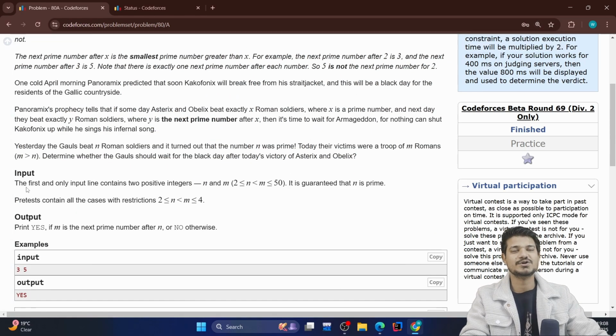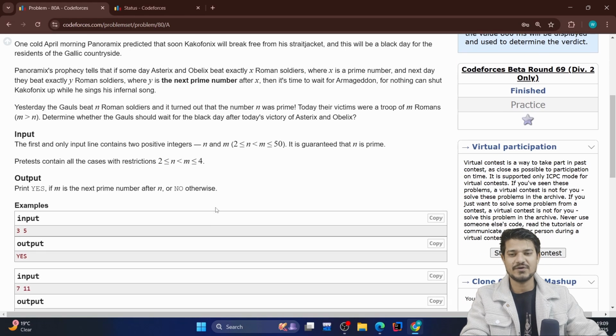In the input, you are given two and only two integers, n and m. It is guaranteed that n is a prime number, and n and m can be as large as 50, a very small number. You have to print yes or no based on only a single condition: if m is the next prime number of n, print yes, otherwise print no.